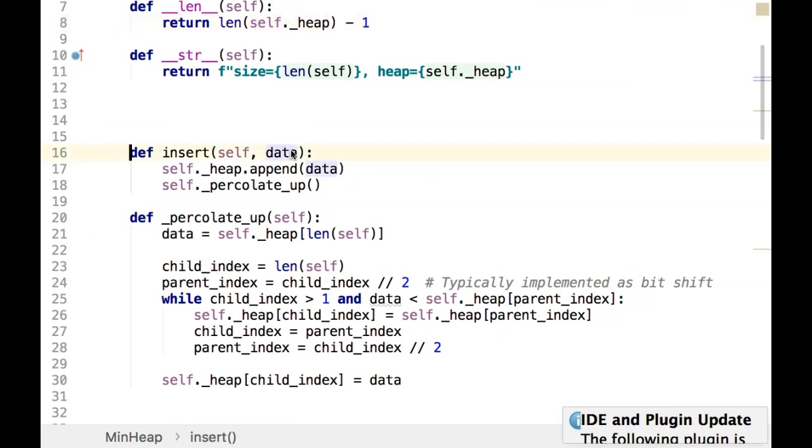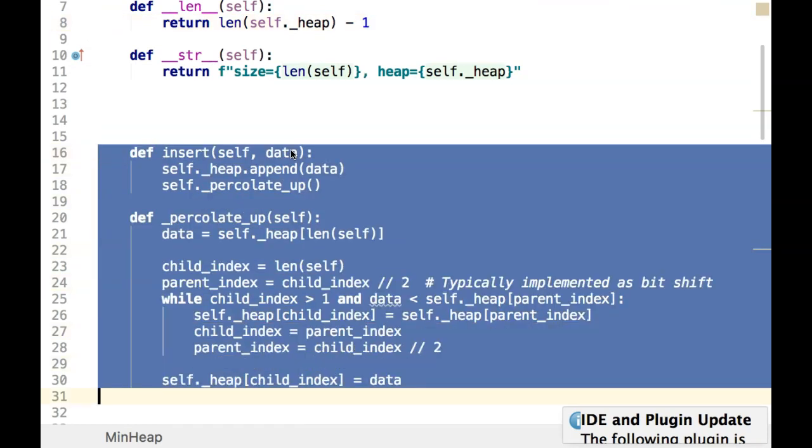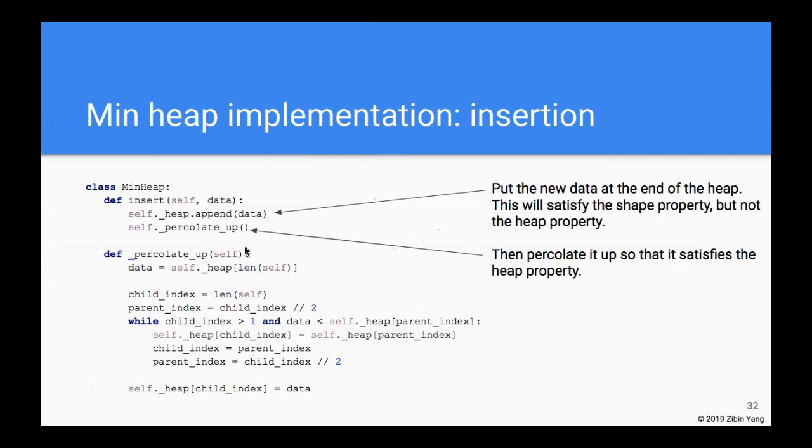I already typed up the code here, so let me explain it line by line. In insert itself, the first thing we do, given a new piece of data, is append it at the end of our array. Again, this will satisfy the shape property, but not the heap property. And then to fix it so that it satisfies the heap property, we'll do the percolate up.